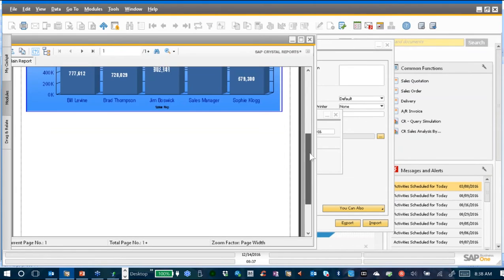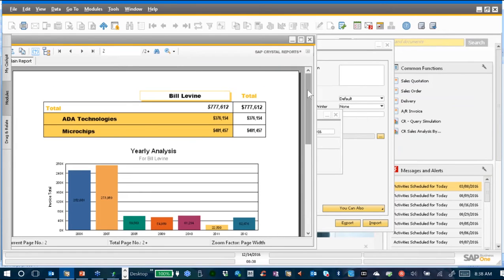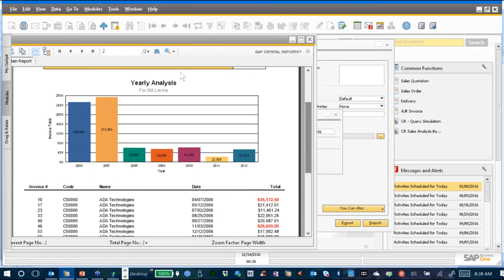Now you'll notice that there's nothing at the bottom of the page because that's where I start analyzing salespeople. Now here I've got what we call a crosstab that's been inserted. And that's by customer for the totals within those date ranges. And here's by year for Bill Levine.